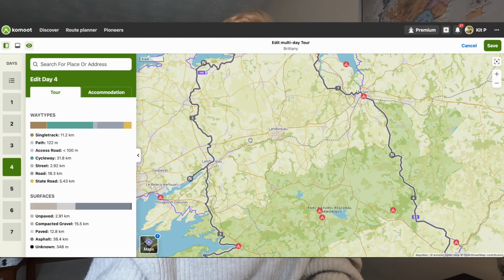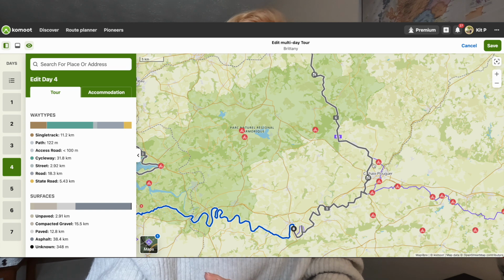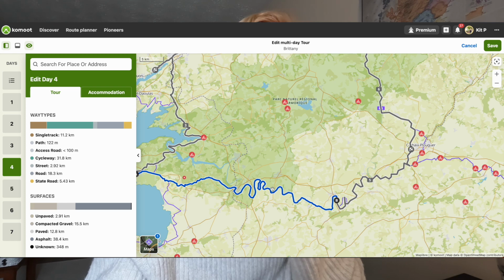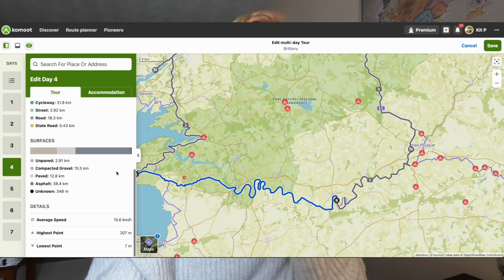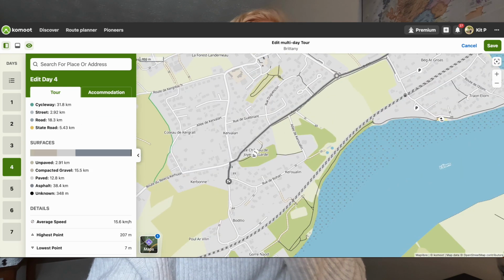So a lot of this is cycle paths as well. So this whole section here, for instance, that is all just cycle path, it's traffic-free cycle path. It's absolutely incredible. And this, by the looks of it, this river as well, that's going to be a traffic-free cycle path.